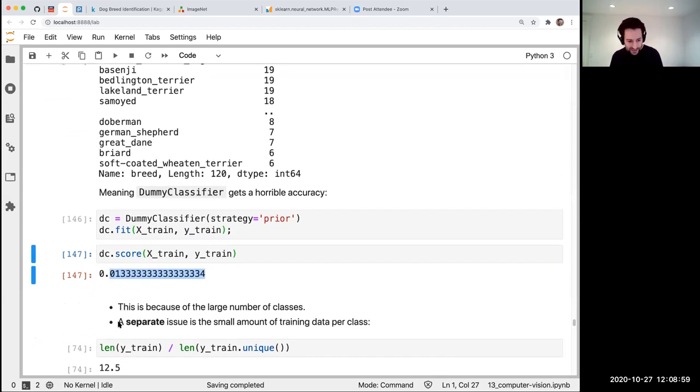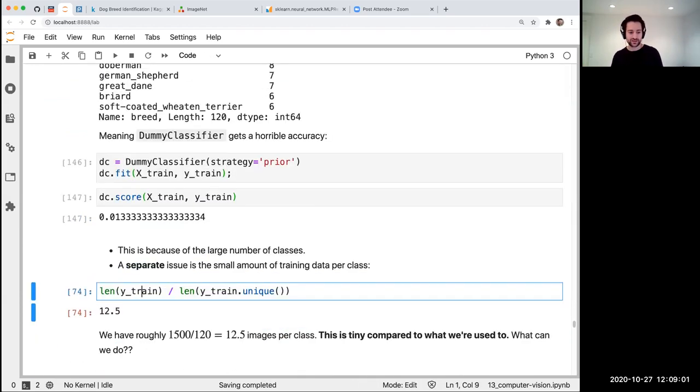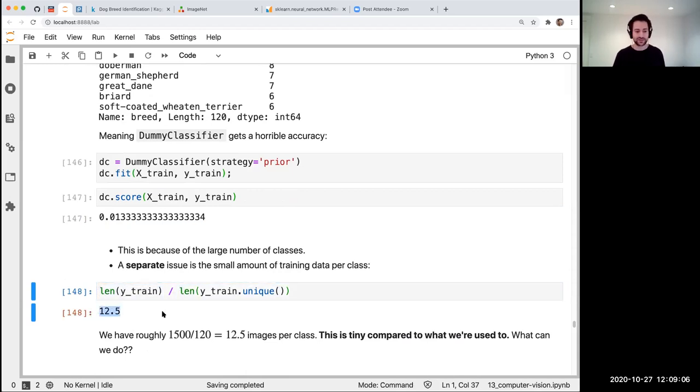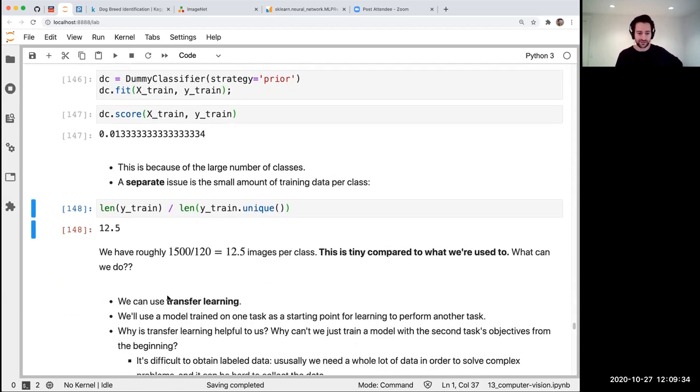Okay, separately from the fact there's a lot of classes, there's another issue, which is that we only have 1,500 training examples and 120 classes, which means 12.5 images per class on average. Can you imagine, like on the fraud thing, you have fraud and not fraud and 25 training examples, 12 fraud and 12 not fraud? You can't do anything with that. That's so few examples per class. So here, for each type of dog, we only have on average 12 images of that type of dog. And we have to do this really complicated task. That's really hard.